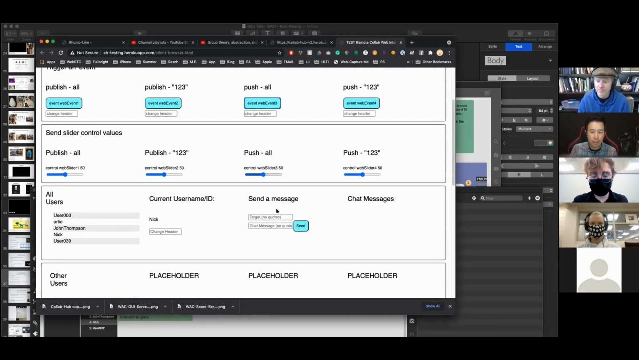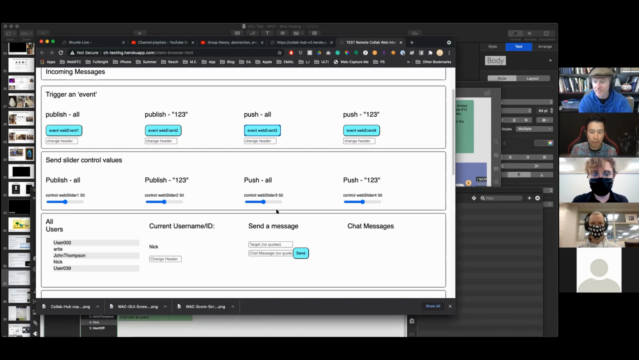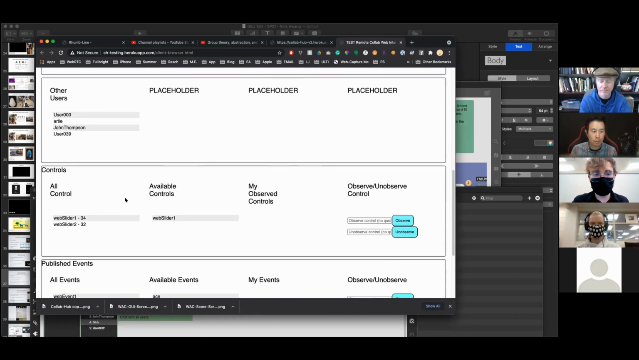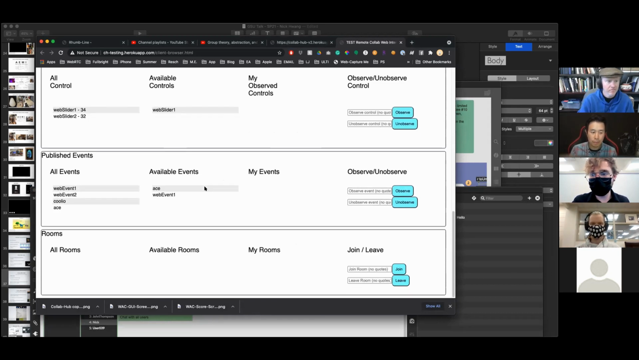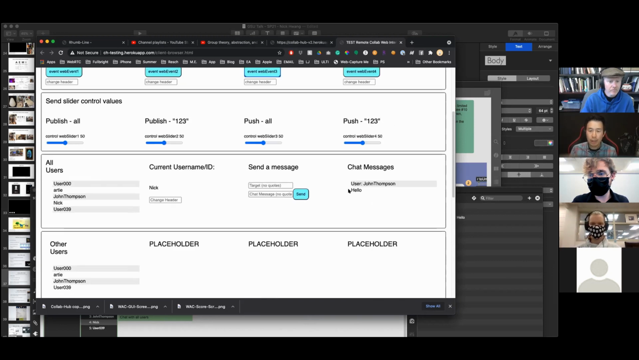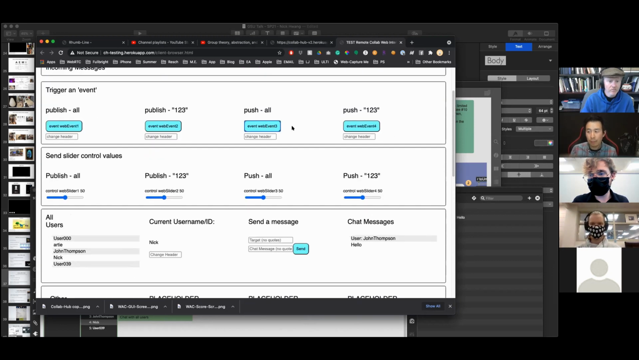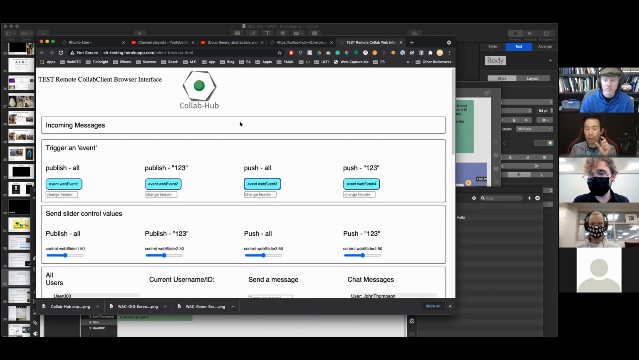I know that visually it's not that great, but this is just for testing purposes to be able to see what we're able to do. And you can join different types of rooms, see other types of controls that you can be a subscriber to. And then also, yeah, the rooms are down here, and these are the events. So if you subscribe or observe an event, anyone that triggers that particular event name, you will receive it into either your Max patch, your PD environment, or this web browser.